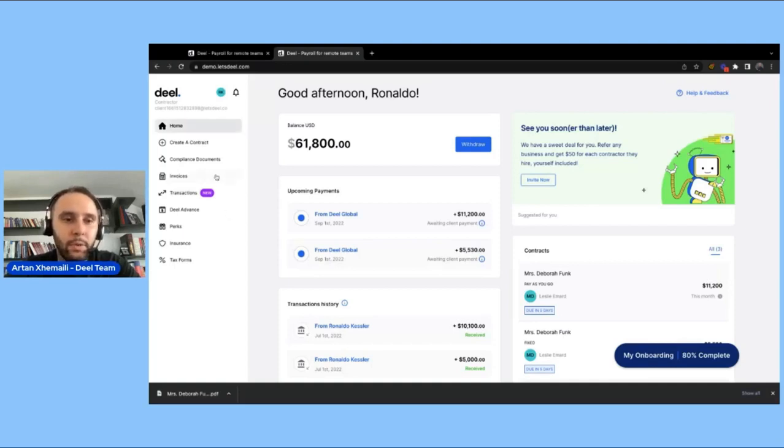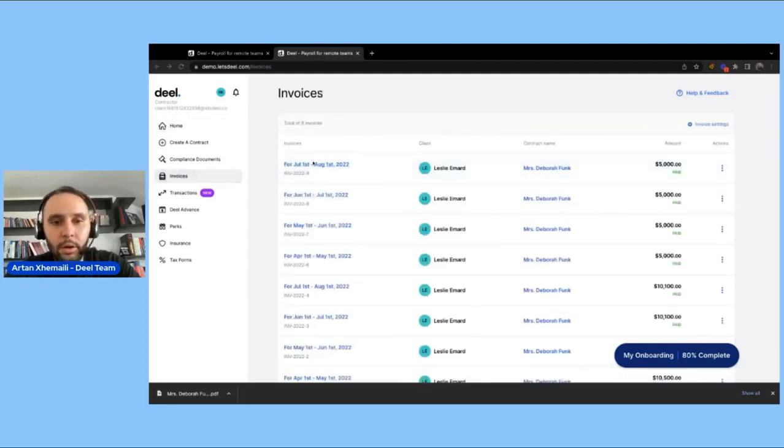First, click on invoices here on the sidebar. And there are a couple of things that you need to note about invoices. The most important one of which is you are not required to create and submit your own invoices. Deel uses standardized templates for all contractors globally, and they are generated automatically for you.